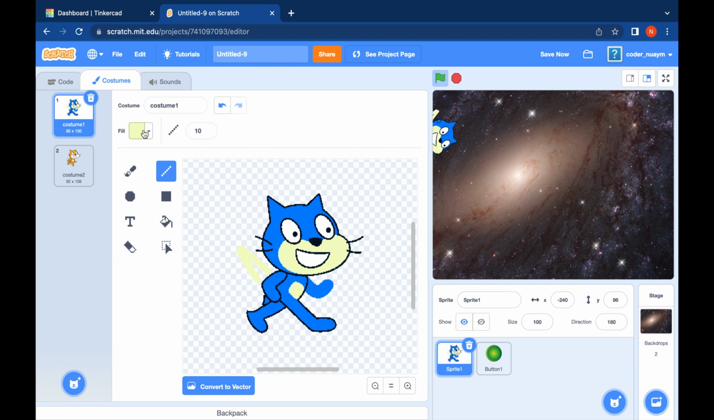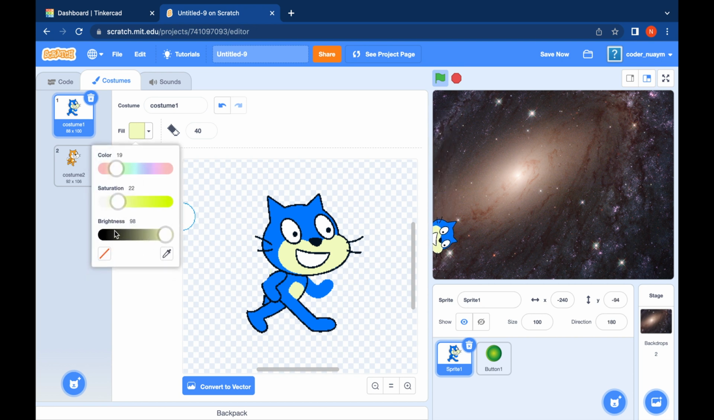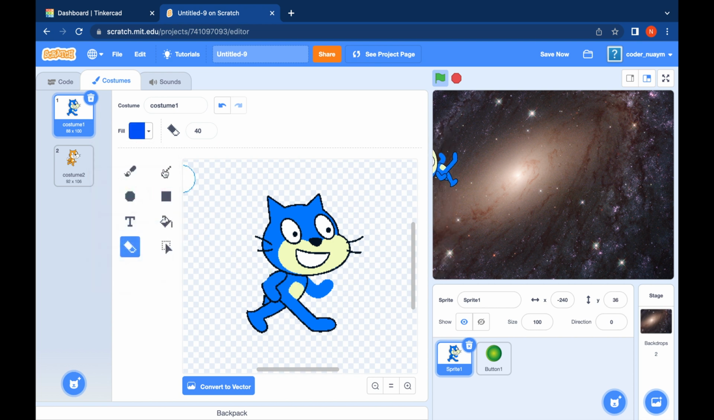Uh-oh, it's not very blue. Let's erase it if you make a mistake. It's always fine if you make mistakes. Just try again. Let's put the saturation to max again. This does not really look like Sonic, but it's the best you kids can do.